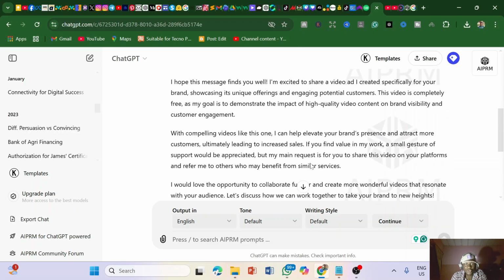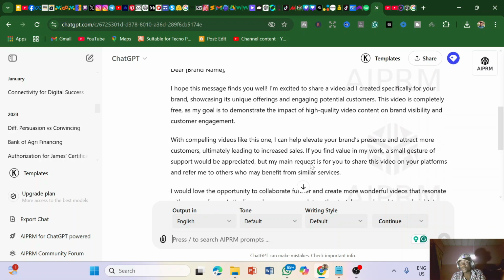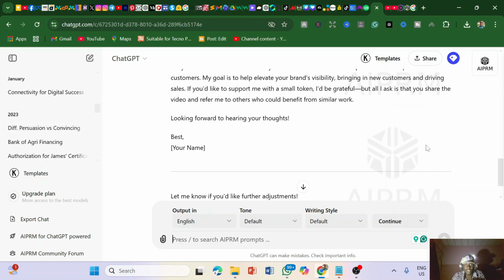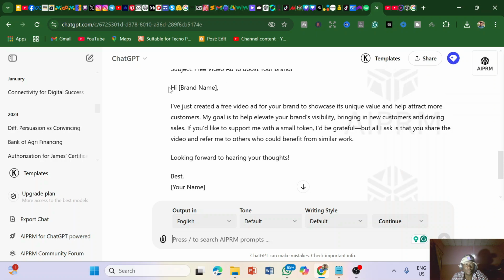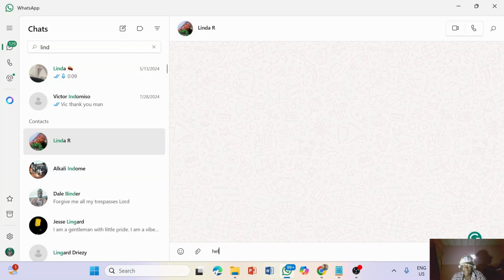So ChatGPT has written for us a very short pitch that we can send with the video, but it's still too long, so we can tap on make it shorter. It has made it shorter. Now we can take this as a very beautiful pitch. We can now put the brand name here. That is simply what you can do. We can just copy this here, and this is what we are going to add when we are sending Linda the video.